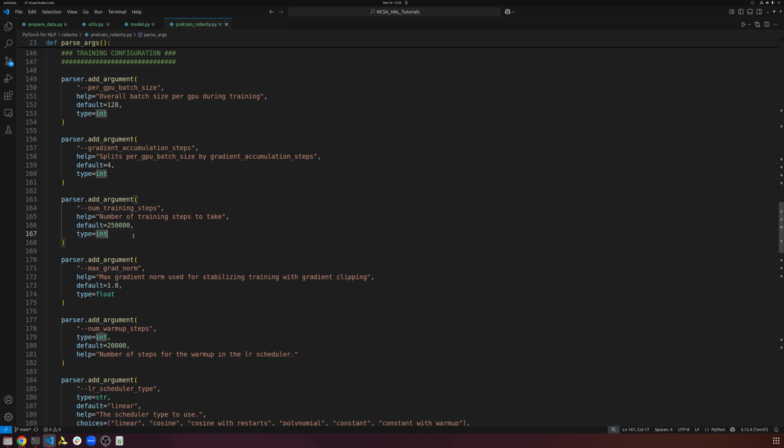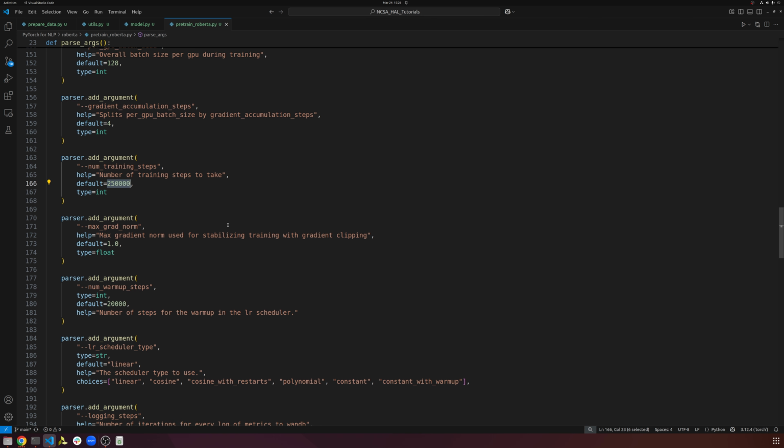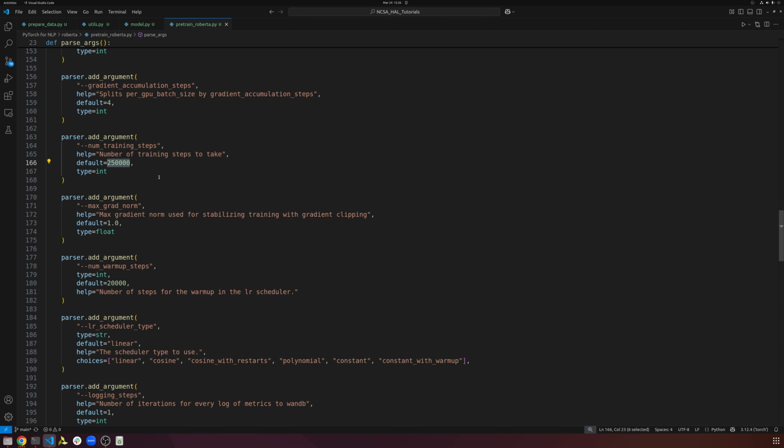How many training steps do we want to do? I set it to 250,000. I think that's the default, what they use, but I was only personally able to train it for 75,000 steps, which is probably fine. This is just a proof of concept anyway. You need way more resources to train it for 250,000 steps, but that's fine.